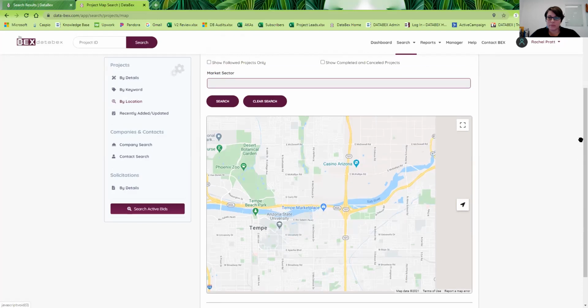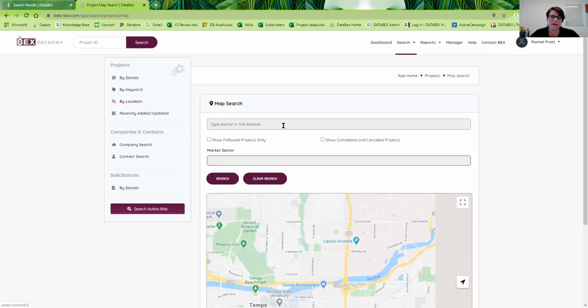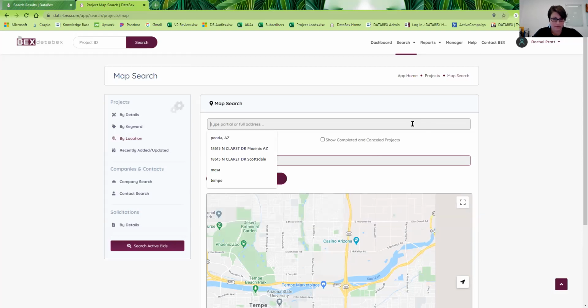One thing I do want to point out is that this particular field right here, where it says type a partial or full address, is a pan feature only. It will not filter. It only pans. So it tells you, okay, I want to go to Apache Junction.